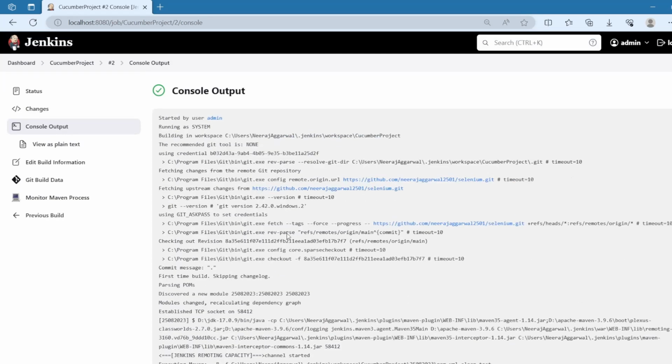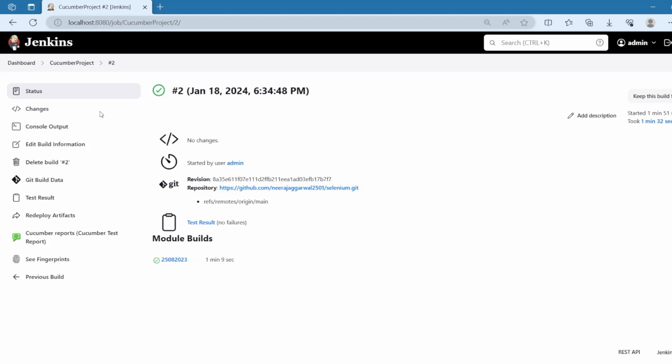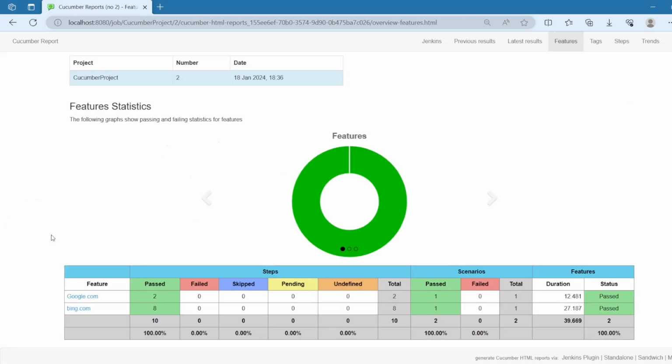So let us now take a look at the report. For that, let us go back to this build, and here we see we have an option Cucumber reports, Cucumber test report. Let us click here. As we see, we have a report here. These are the two features which we executed, and it is showing the status reports. Here we have the statistics for steps, scenarios, and features, and we have three graphs here. We could click on them one by one: features, scenarios, and steps.